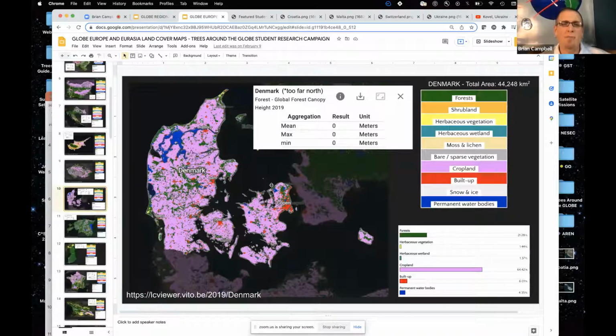Okay, here's Denmark. We have Denmark, and what you're going to find on these maps are these color-coded areas. These are all the land covers taken from our land cover viewer tool, one of the two major tools that we're focusing on this year in the campaign. As you can see, the color codes are in this legend here. And you will see here that the majority, it seems, in Denmark is cropland.